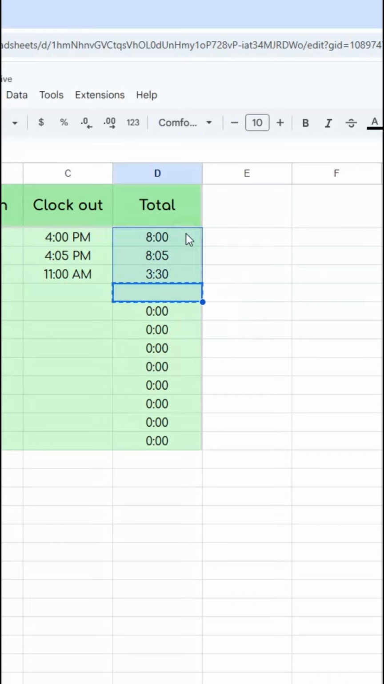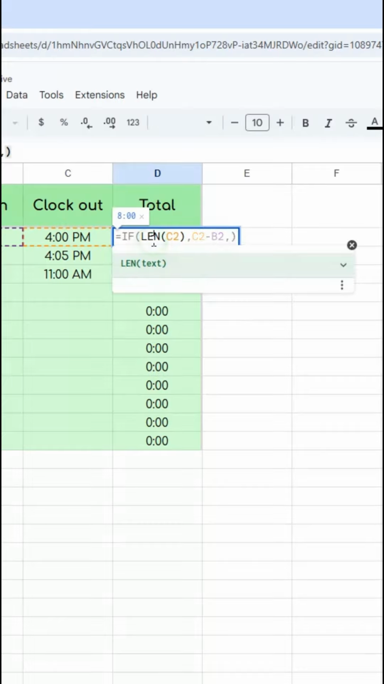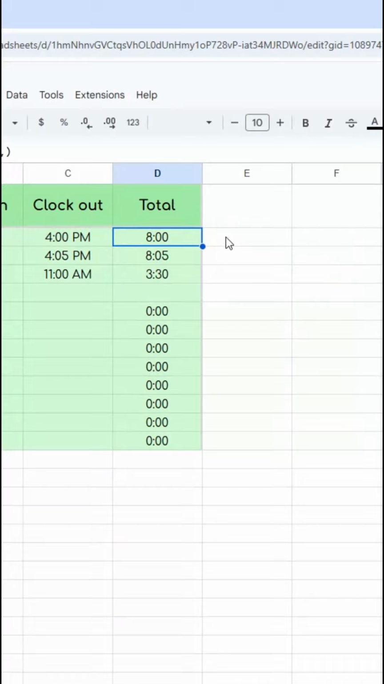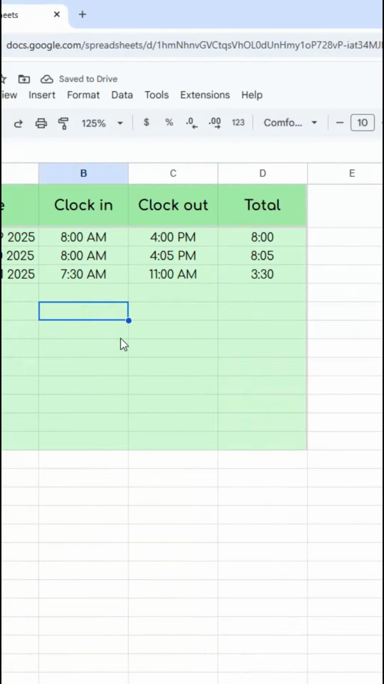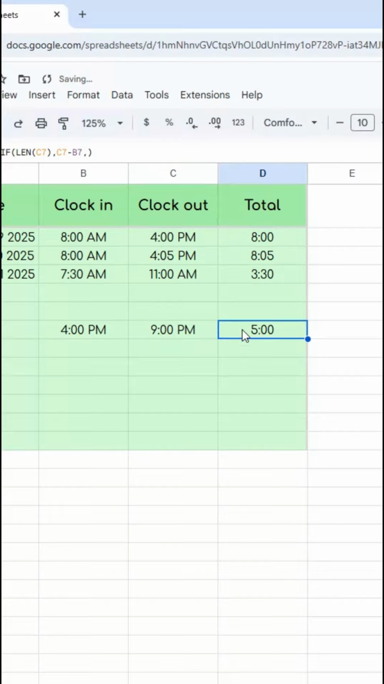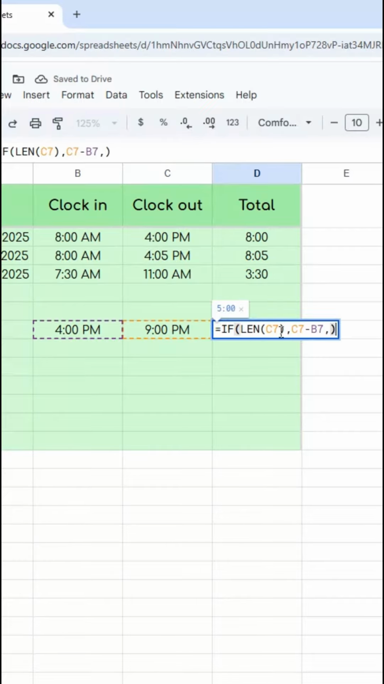So now I'm going to copy that to the rest. That works up here even because this evaluates as true. Therefore, it performs C2 minus B2. So let's copy that all the way down. And now where I don't have any data, it doesn't happen. And if I just type in here 4 p.m., 9 p.m., then it will evaluate. So use the LEN function to get a true response if there is any value inside of a cell.